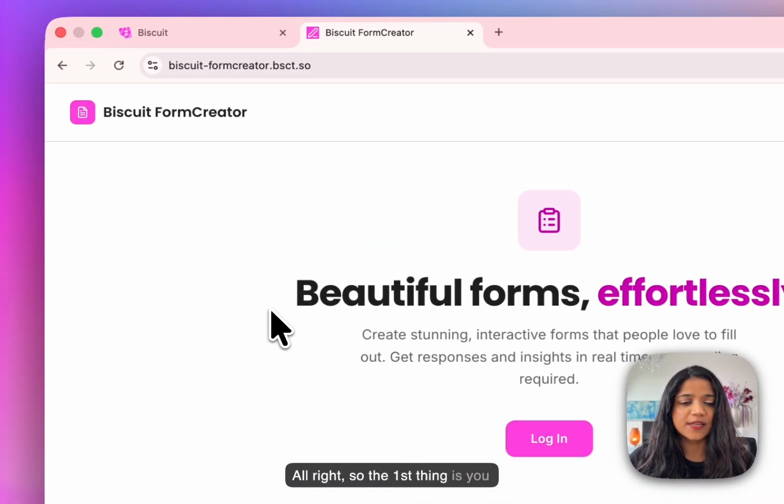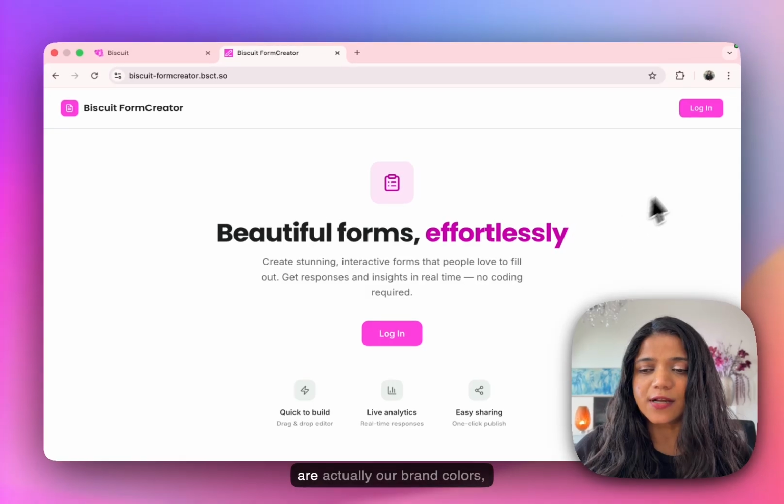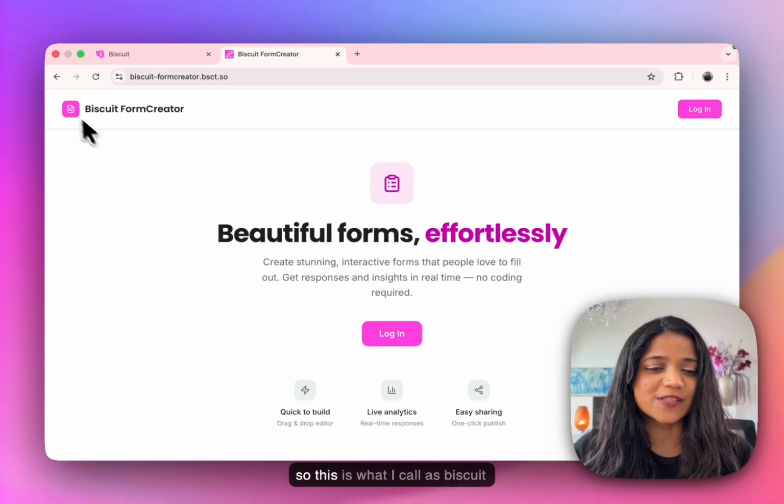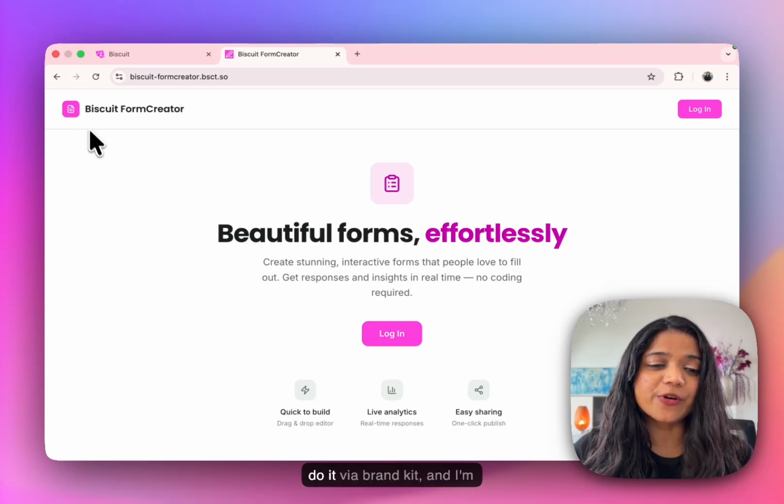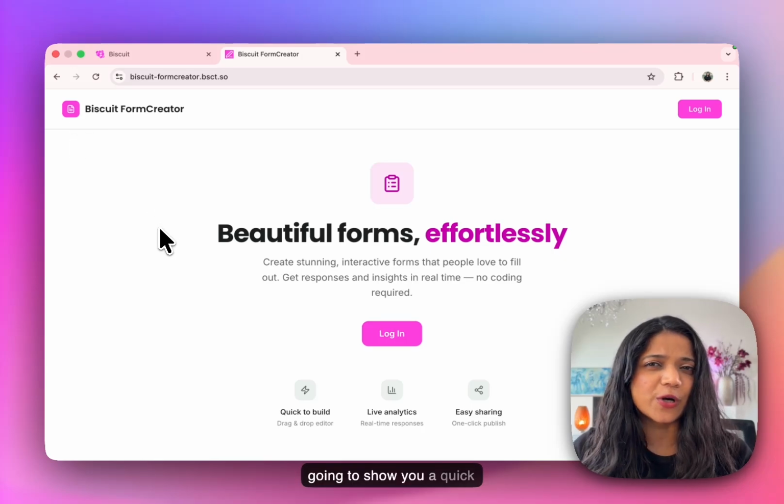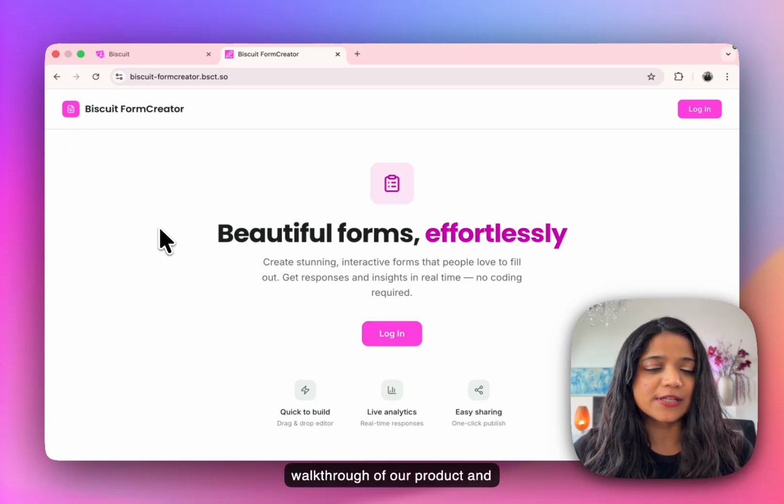Alright, so the first thing is, you can notice that all the colors are actually our brand colors. So this is what I call Biscuit Pink. And this is possible to do via brand kit. And I'm going to show you a quick walkthrough of our product and how it looks.